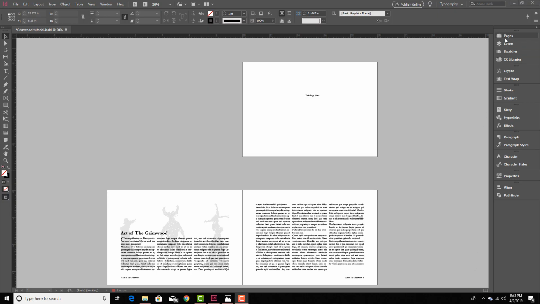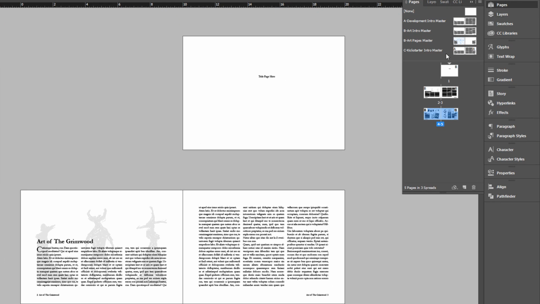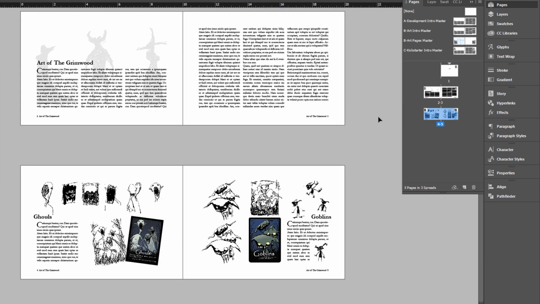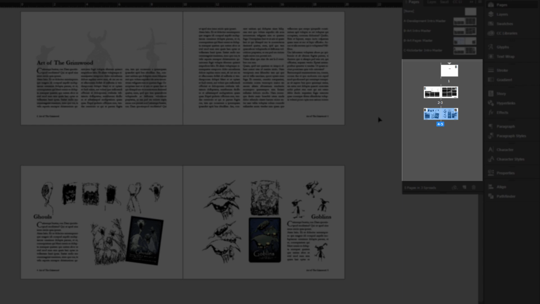Let's take a closer look at page navigation. If you open the Pages palette, you see an overview of your document. The upper part of the Pages palette is the Master Page section, where the templates for your pages are. Here you can add elements that you want to appear across multiple pages, such as headers or footers. The lower part of the Pages palette is where all your active pages, the pages that are the actual pages of your project that you are going to print, are.